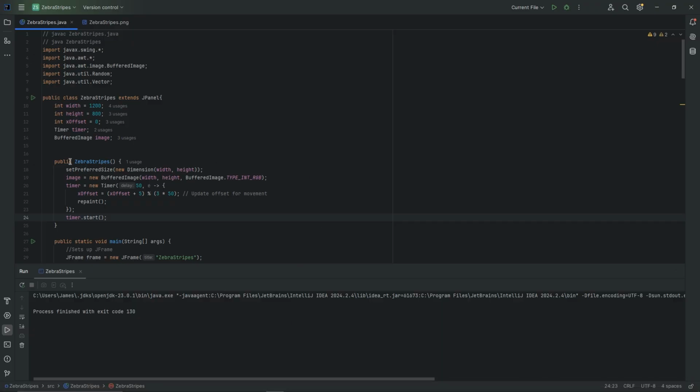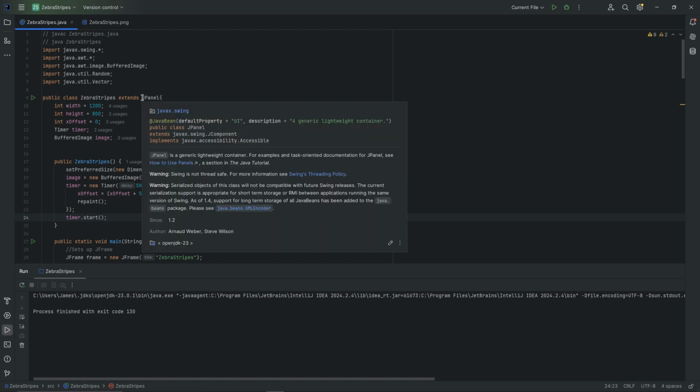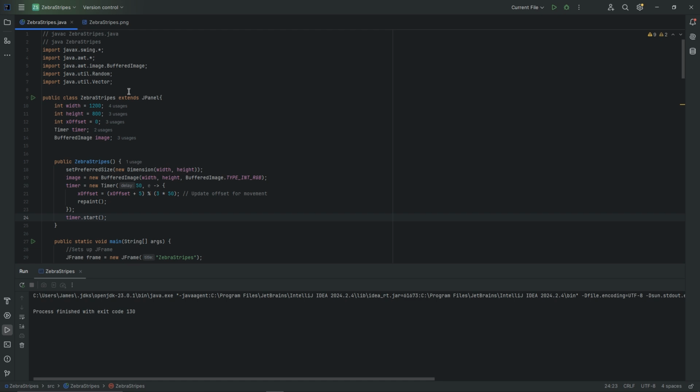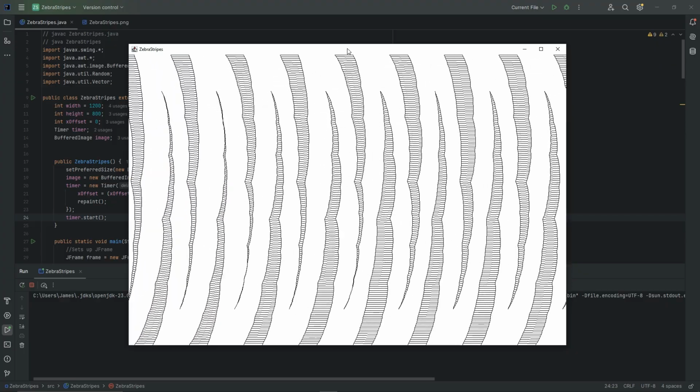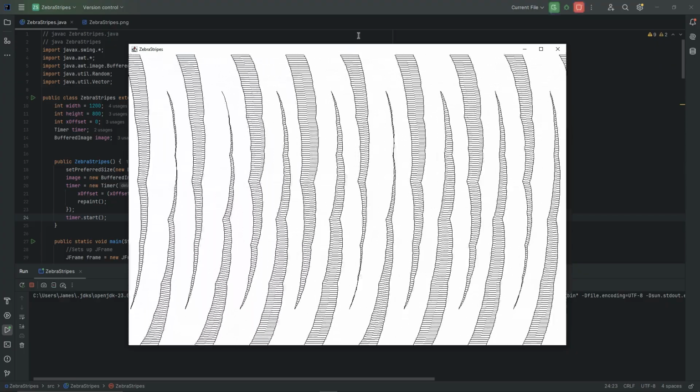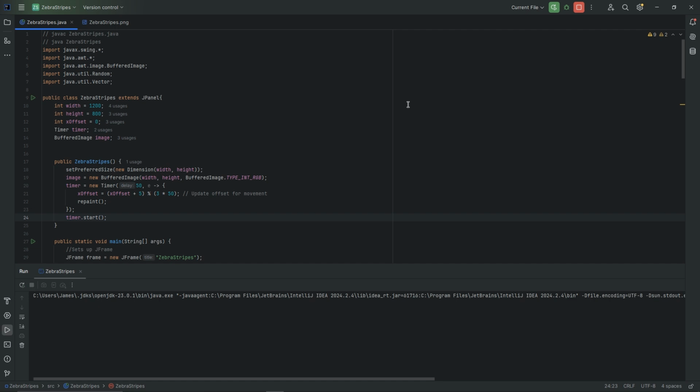So I've made this public zebra stripes. First we've extended JPanel because instead of just having a bunch of pictures to show how it's actually moving, if we run the code, it actually comes up in its own console and shows it moving, which is pretty neat.